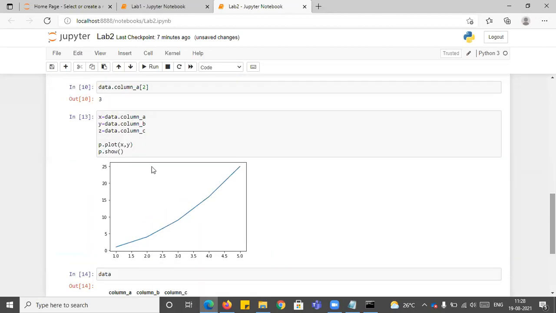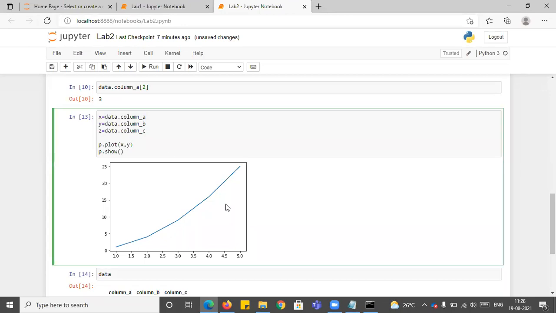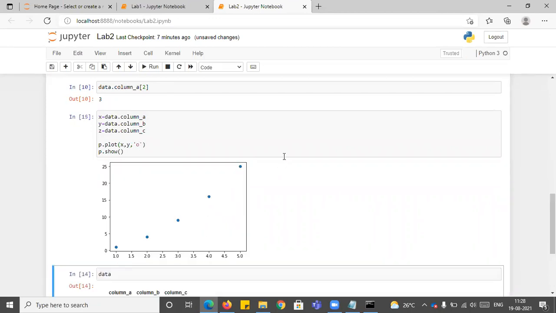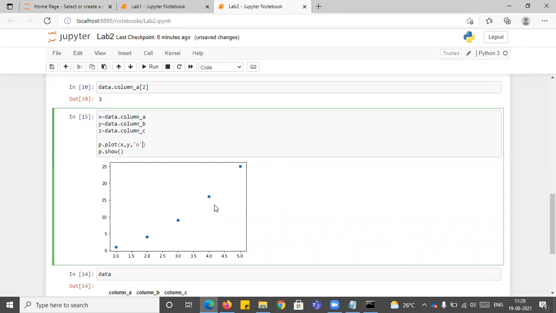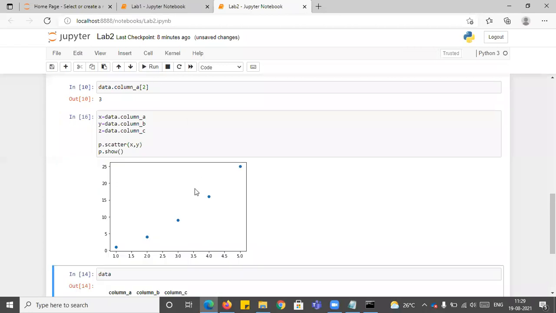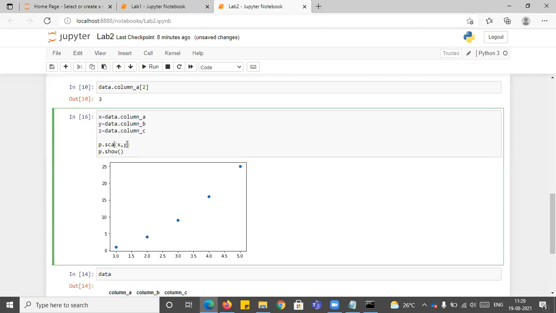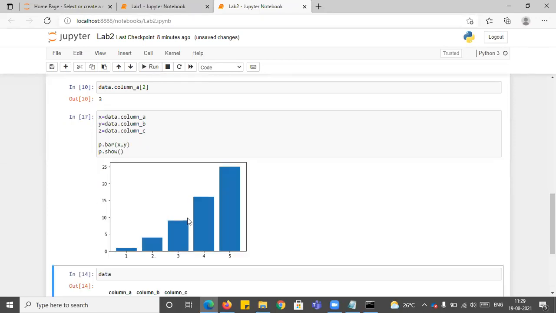Again, as I mentioned, instead of x comma y, if you mention x comma y comma o, you will get only the dots. Instead of this plot, if you use scatter, you are going to get dots, which is a scatter plot. Instead of that, if you use bar, you're going to get a bar chart.